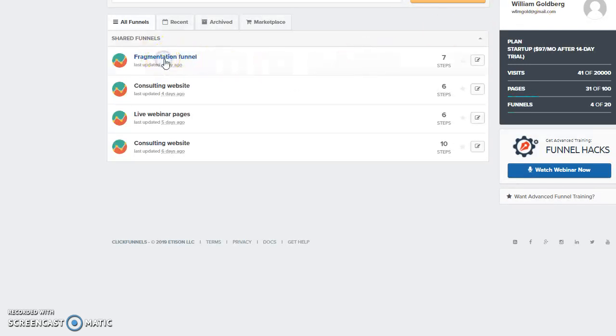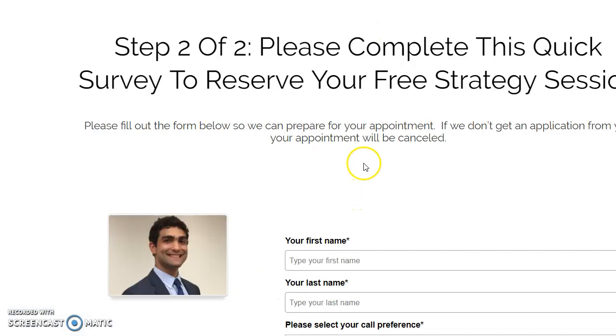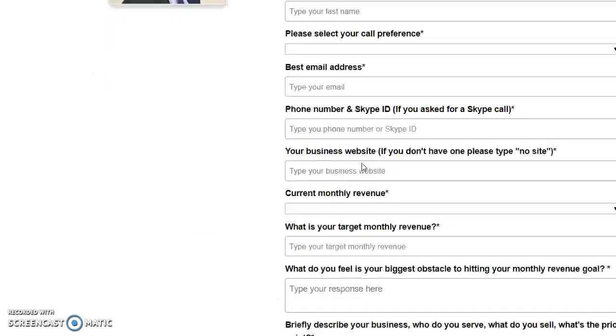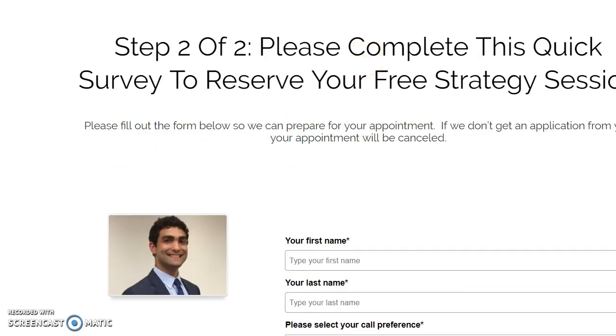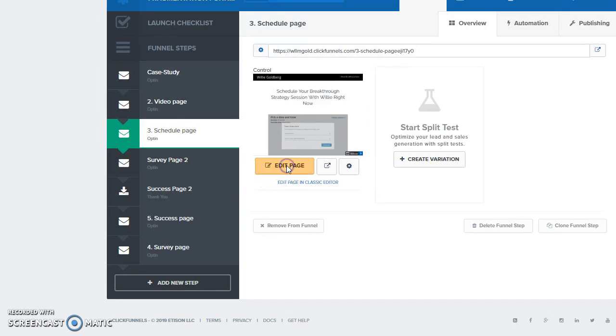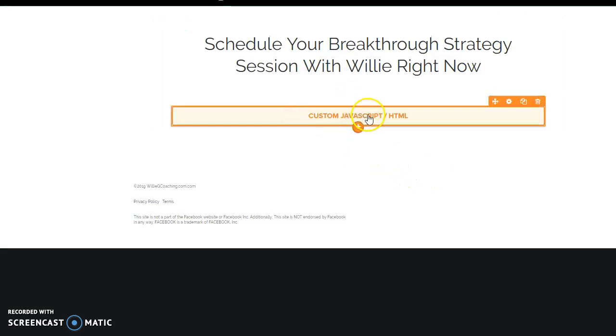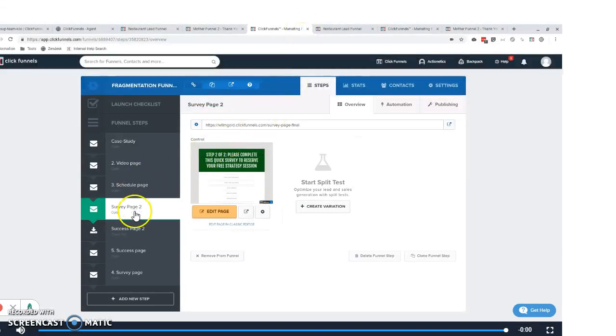So you go to my fragmentation funnel. After the schedule page, I wanted to go to the new survey page, but it doesn't go there. It goes to this survey page and asks for this information. So it's not directing to the correct page. And when I go to the schedule page and edit it to try to get it to redirect to the new page, it only gives me this custom JavaScript, which I don't know how to edit. So I don't know how to redirect it to the new one.